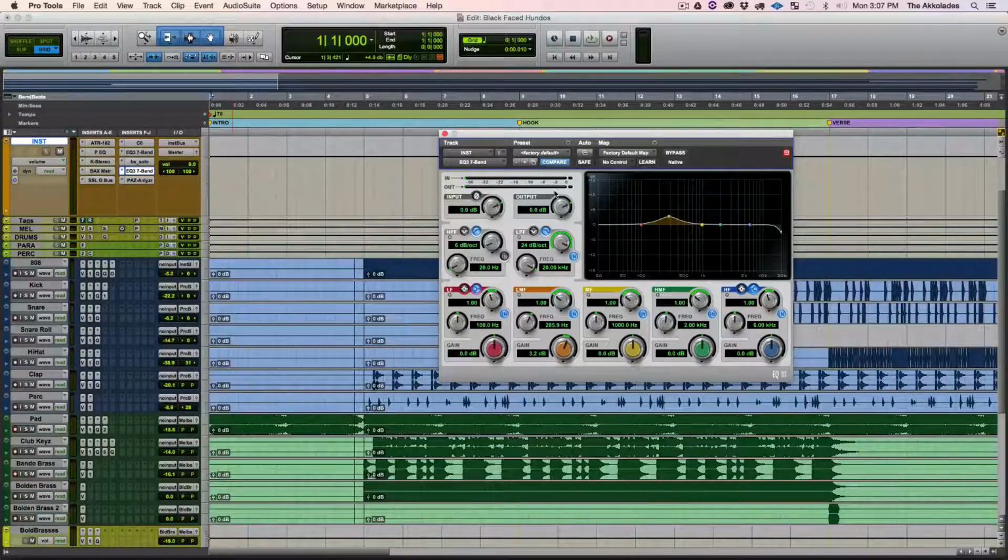This also will work in Logic or any other DAWs. It's just the automation is going to be done differently, but the same principle is going to apply. So right now, this is how I want it to sound.